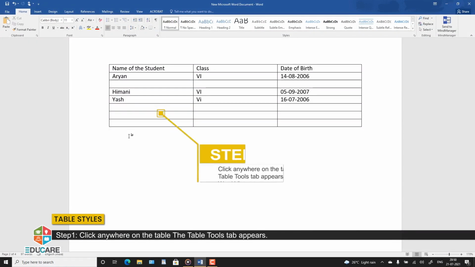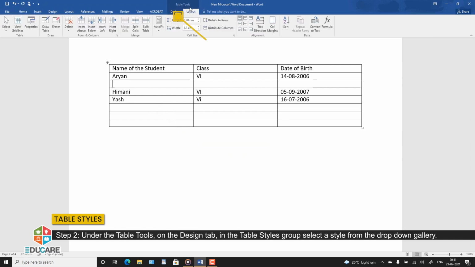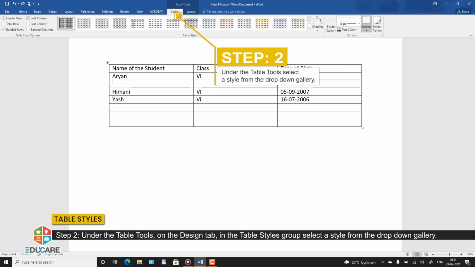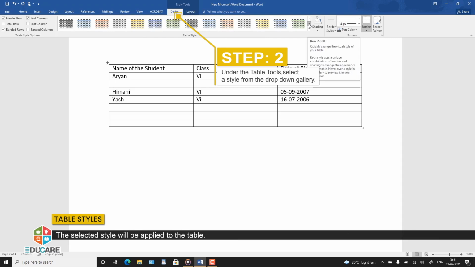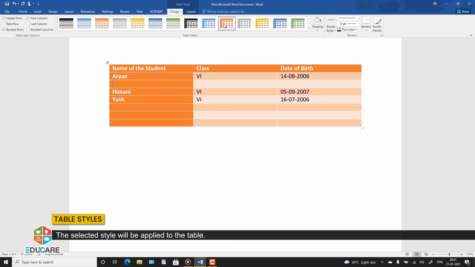Step 1. Click anywhere on the table. The Table Tools tab appears. Step 2. Under the Table Tools, on the Design tab, in the Table Styles group, select a style from the drop-down gallery. The selected style will be applied to the table.